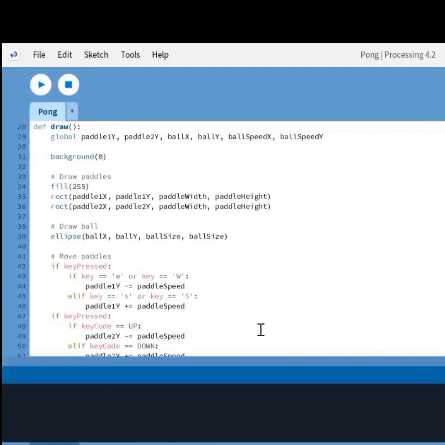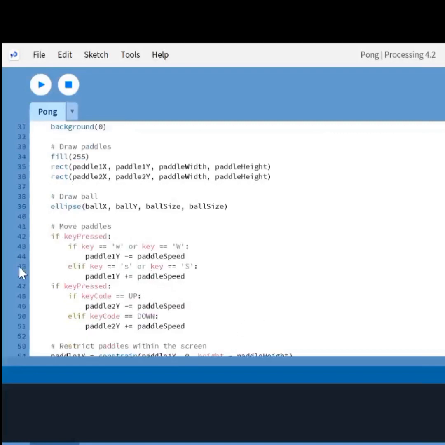Coming towards how I have told the paddles to move when I press, starting here, I have used this code: if key pressed. This is used in Python. So if we want to move anything, we use if key pressed, and I'm telling it if we're pressing the W key, either it's capital or small, then paddle 1 y minus paddle speed. What it will do is it's like opposite.